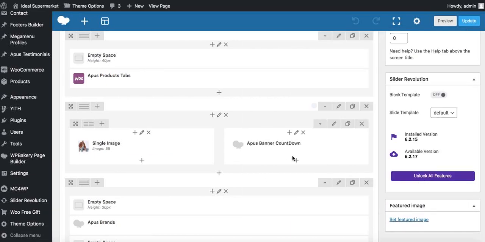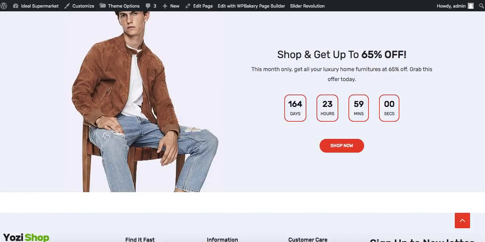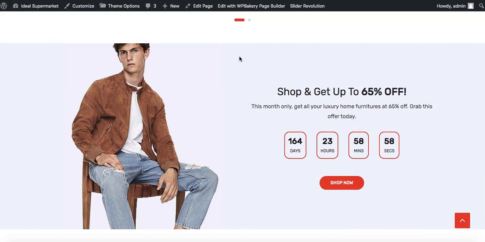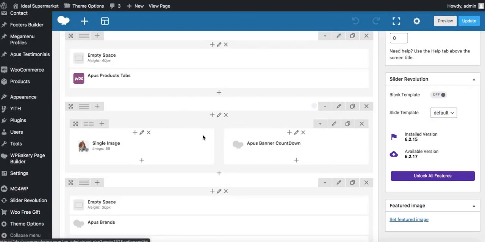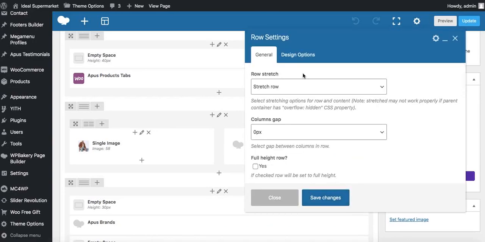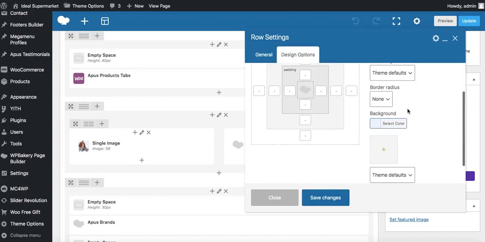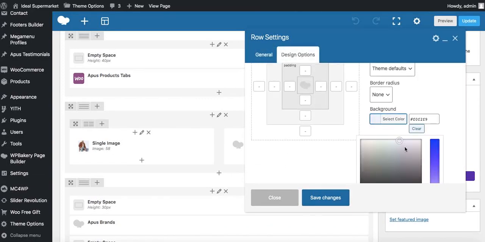And there is something about this particular design. It has a consistent background. This row was broken into two, but it has a consistent background, and you would notice that from here. So if you click on this to edit the row design options, you would see the background color is set here, right? And that's the particular reason why.